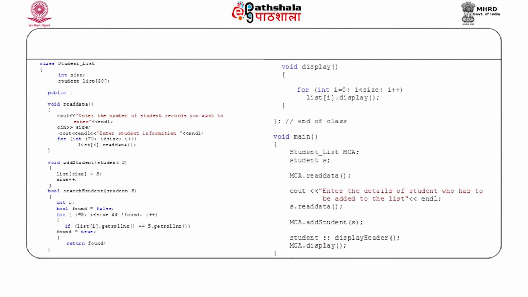So, here this assignment is possible, and then we can increment size by 1 because the size has increased by 1. If I want to display the MCA, the data of MCA, which is the list of students, we can have a function like this, wherein we run a loop from 0 to size minus 1, and we can call a display function.